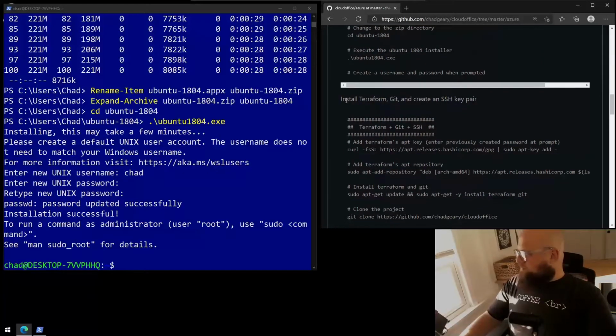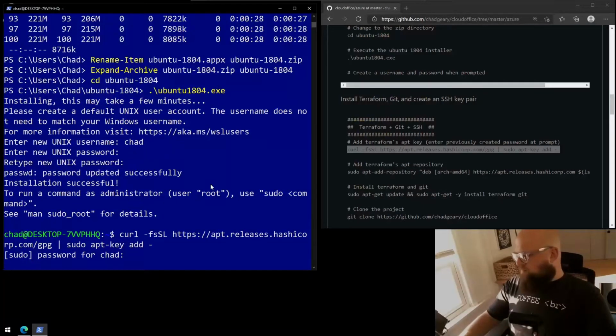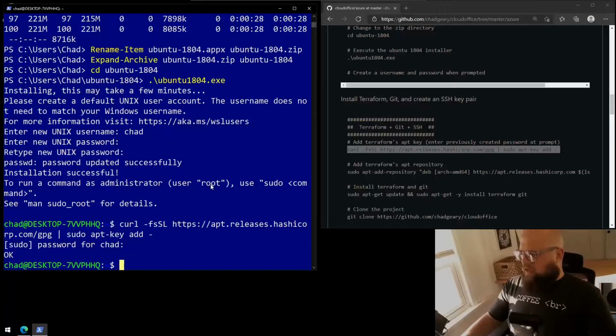And we'll continue. We need to install Terraform, Git, and create an SSH key pair. Copy the first command. This is Terraform's apt key. Enter that sudo password that you just created. You'll need to enter that anytime you run a sudo command and you haven't run sudo in a while.